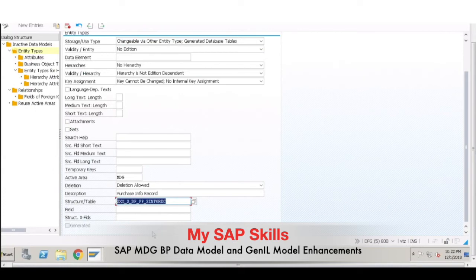Remember, this is not the field property UI structure. This entity type will extract the data from this structure. This is required in the BP data model. In the case of a data model, we don't have to provide this information.